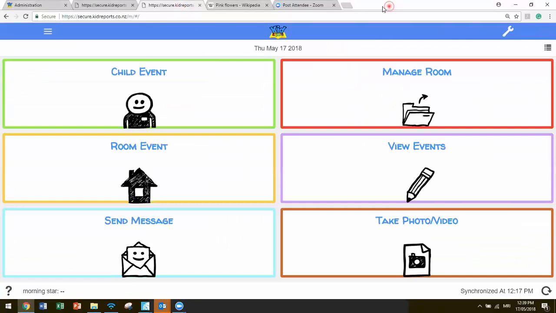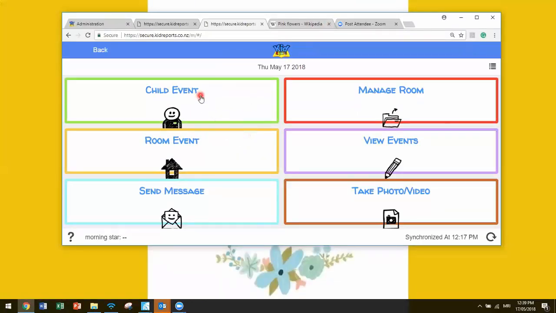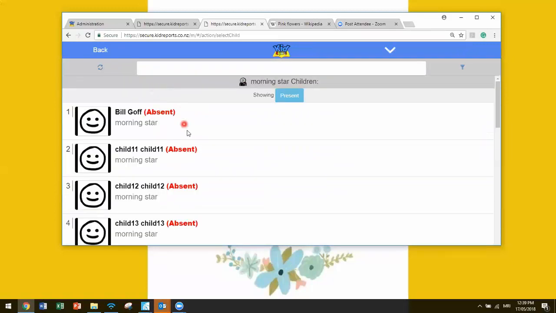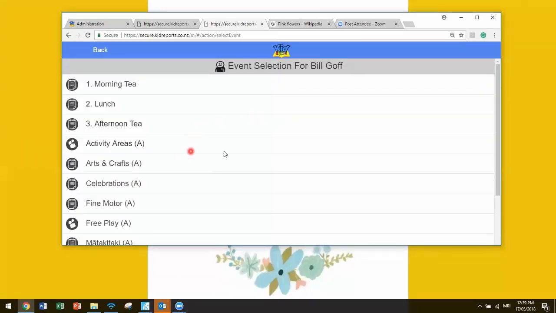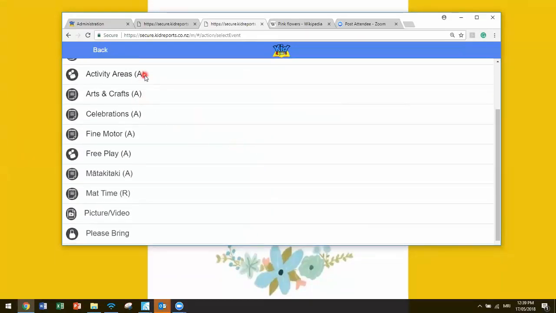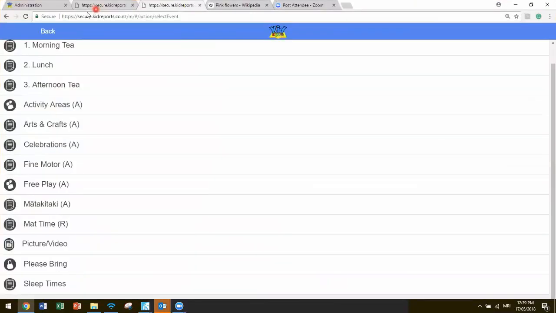Same thing with the phone. So with the phone, same thing. When you click on Child Event, all these areas here with an A in the brackets, those will be sent through to your learning stories.